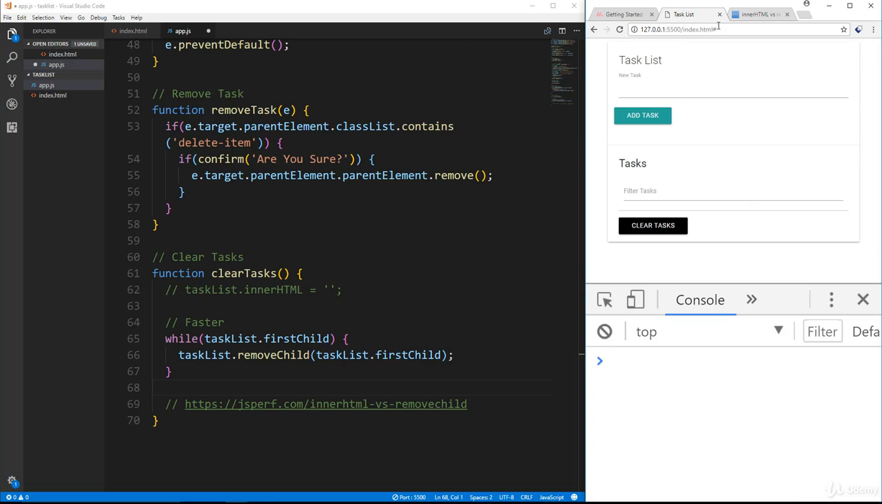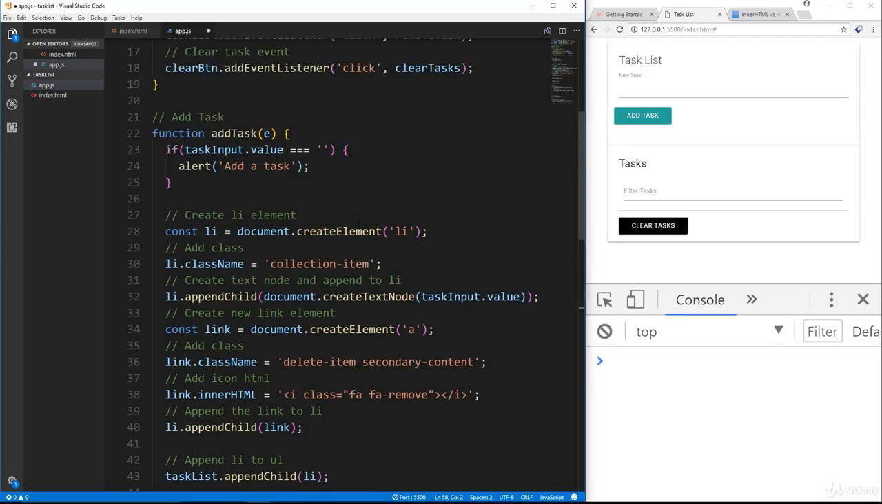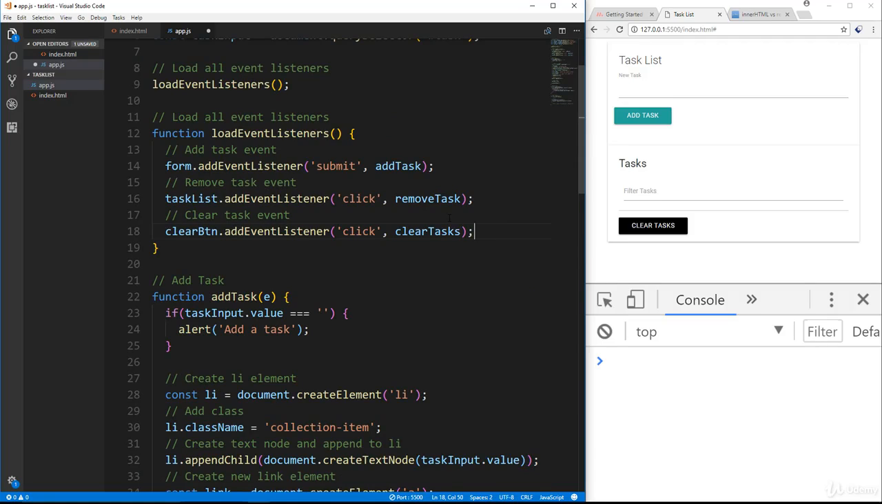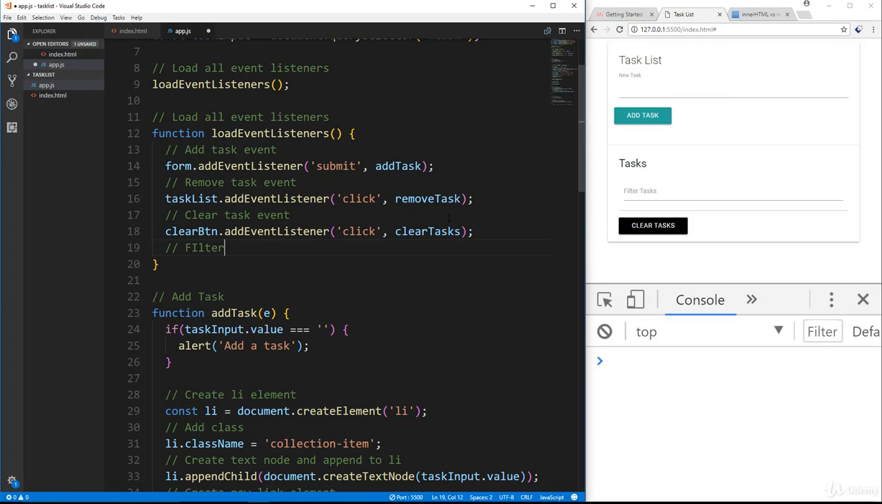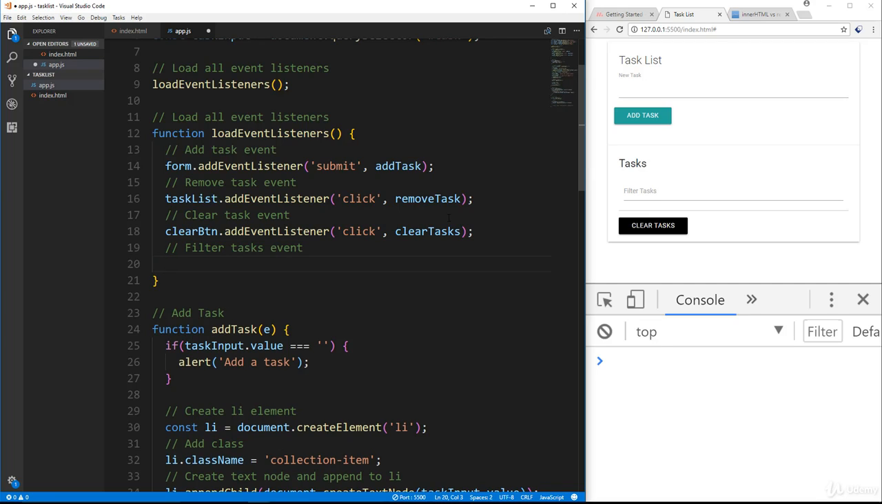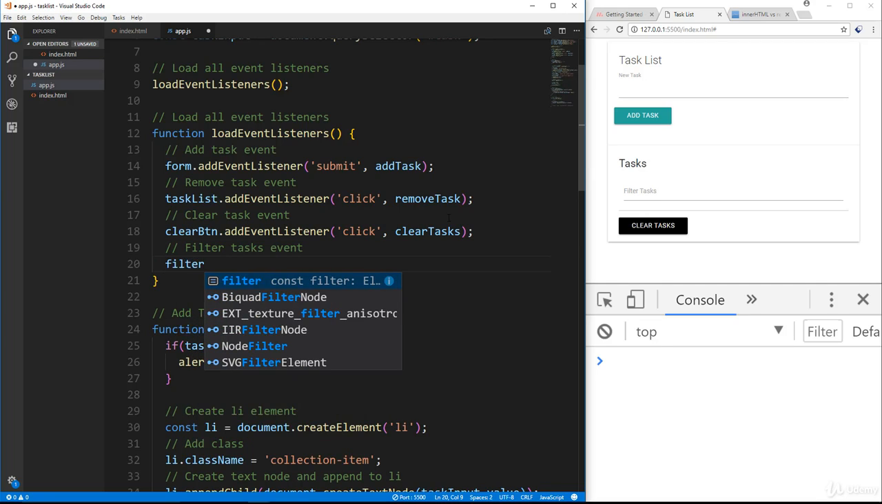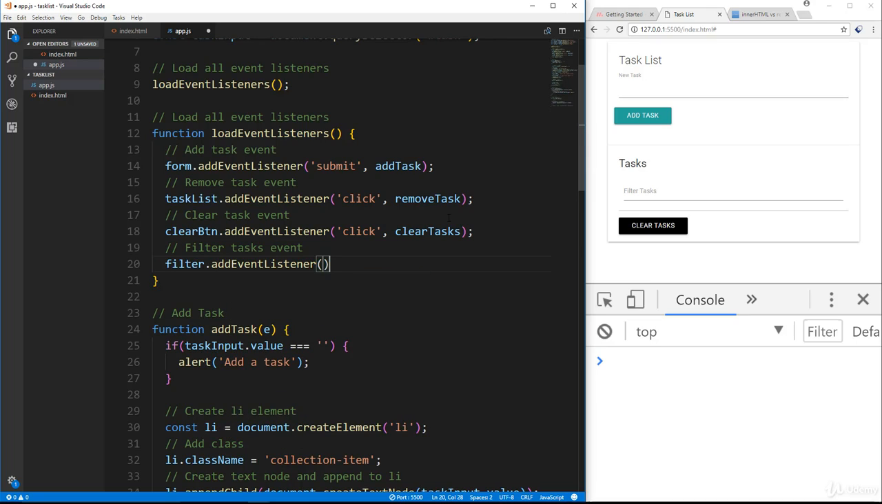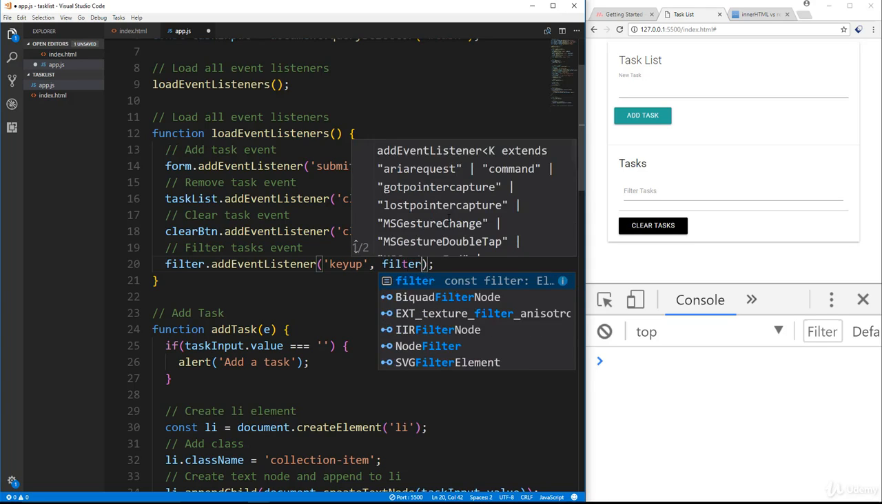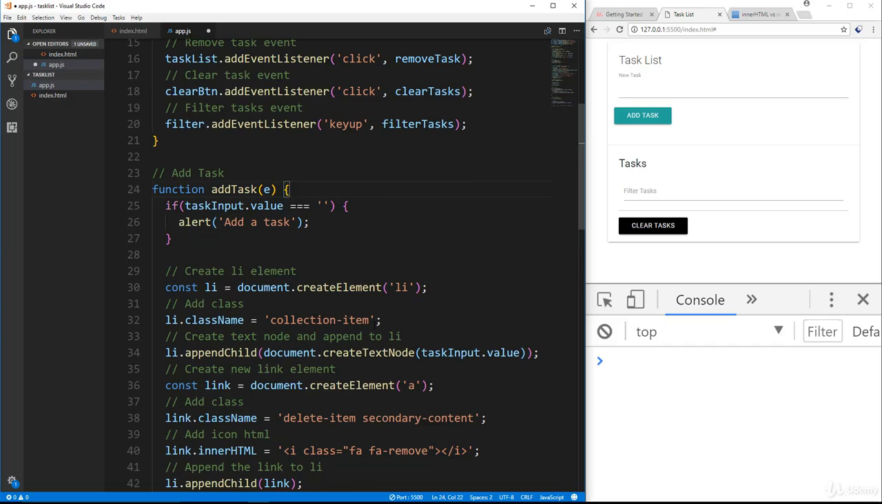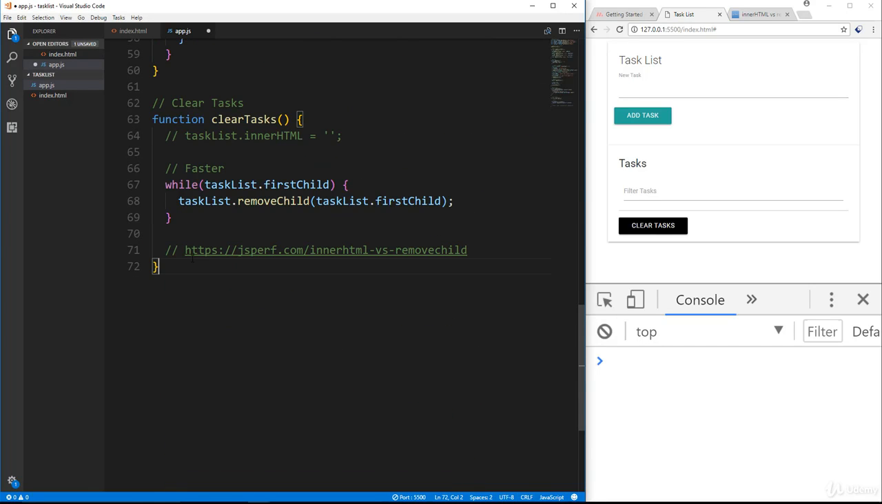All right, so the last thing I want to do in this video is be able to filter through the tasks. So we're going to add another event listener. We'll say filter, tasks, event, and we're going to take that filter, add an event listener, and this event is actually going to be a keyup. So keyup, and we're going to call filterTasks. All right, so let's go down here and create that.